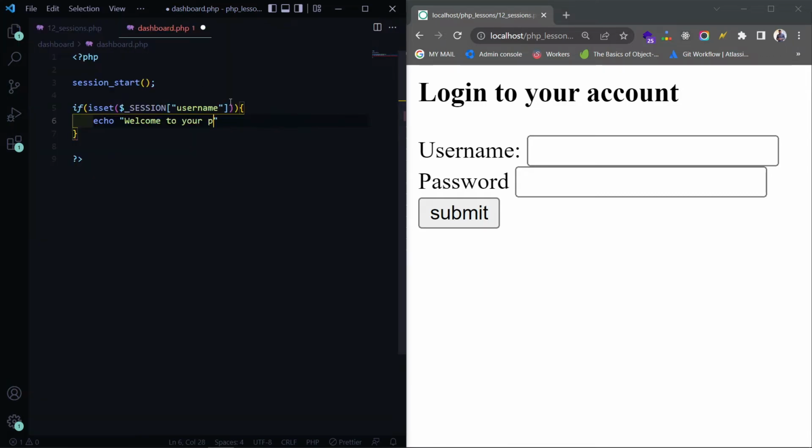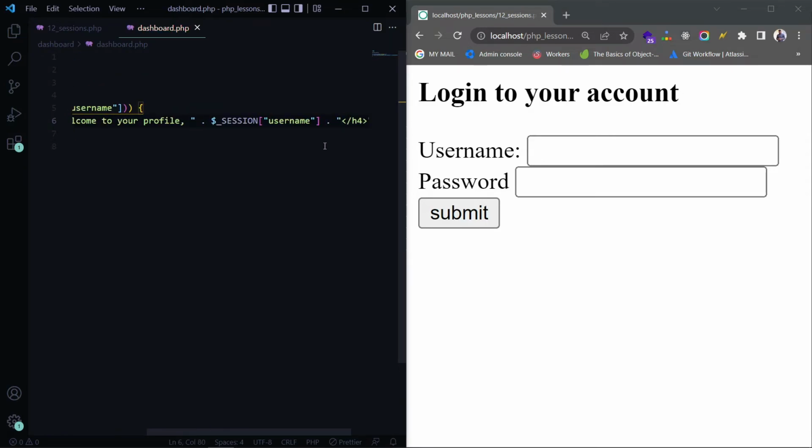So if the session is set, this will say welcome to your profile. Let me just collapse this for a minute. Welcome to your profile. Then maybe we can append the name of the user over there. So welcome to your profile Gilbert, or whatever name is there. In fact, we can put this in an H1, or let's say an H4, just to make it look a bit good. So let's wrap that up in an H4. I think there's a typo here. Okay, perfect. So this is what we have here.